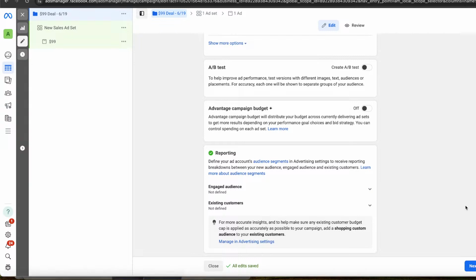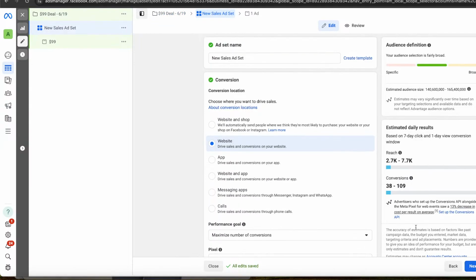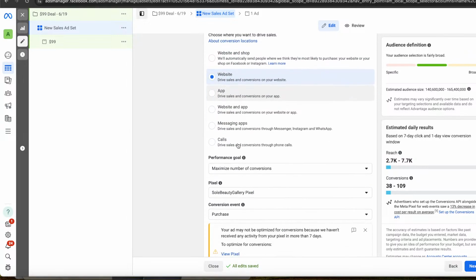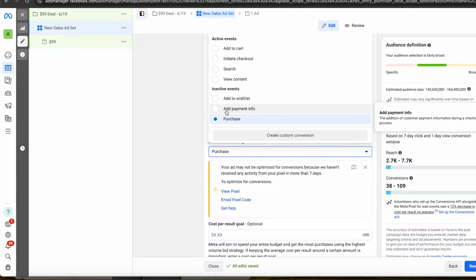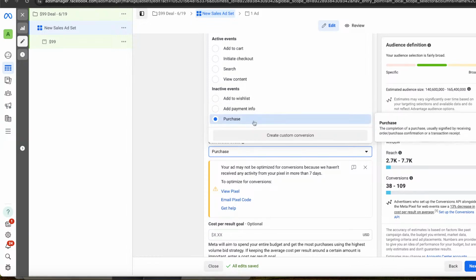Then we're going to go next. Then your conversion location is going to be your website. Then your pixel should already be installed. Hopefully you're using Shopify where it's automatically connected. Then your conversion event is going to be purchased. So you're basically telling Facebook, hey, find me people that are likely to buy.